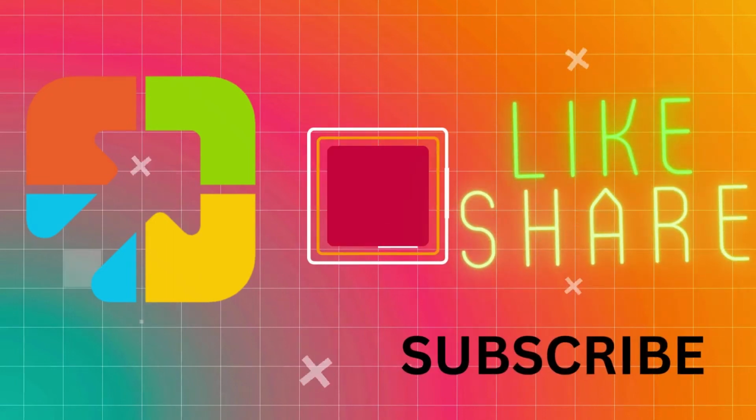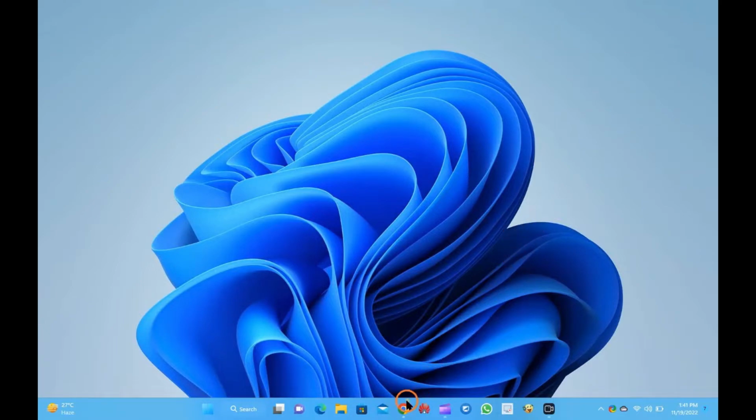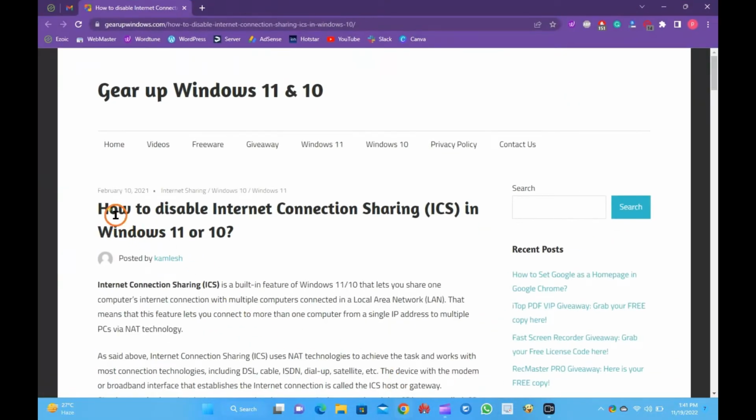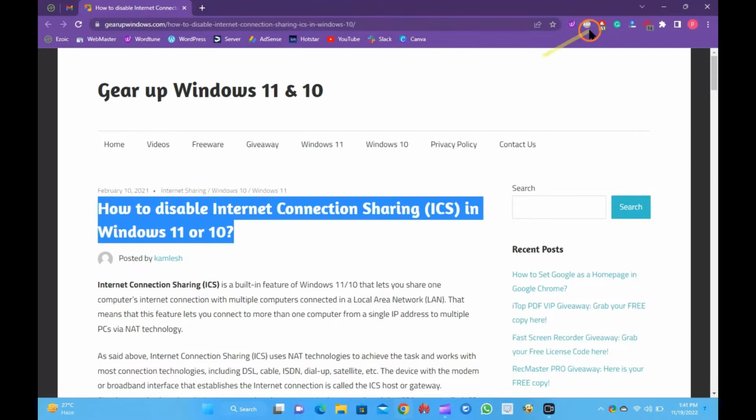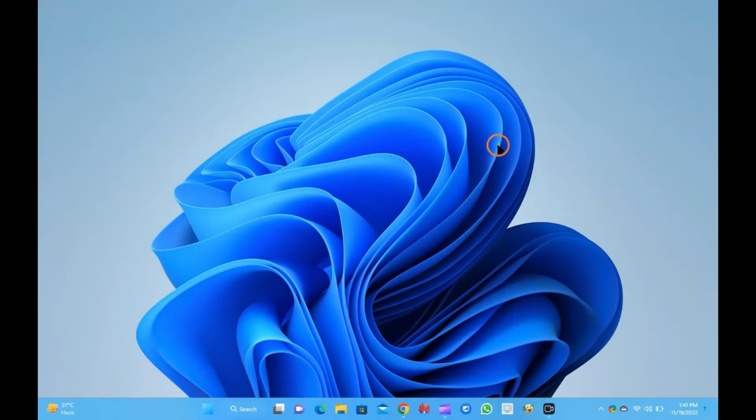In this video, you will learn to disable Internet Connection Sharing, ICS, in Windows 11 or 10. Internet Connection Sharing, ICS, is a built-in feature of Windows 11 and 10 that lets you share one computer's internet connection with multiple computers connected in a local area network, LAN.